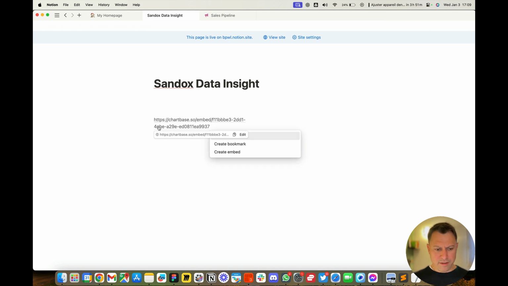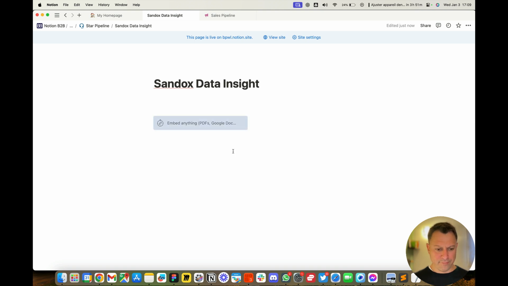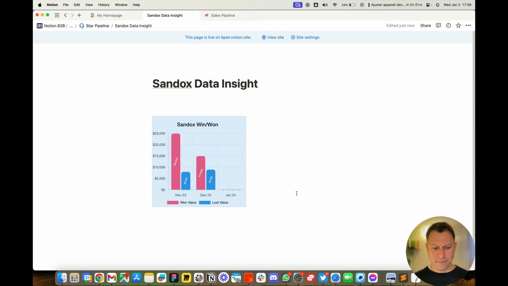So I just copy paste this URL, and I'm going to click create embed. Okay, and yeah, so you've got this wonderful graph. And if you want to make it a bit bigger, you can.